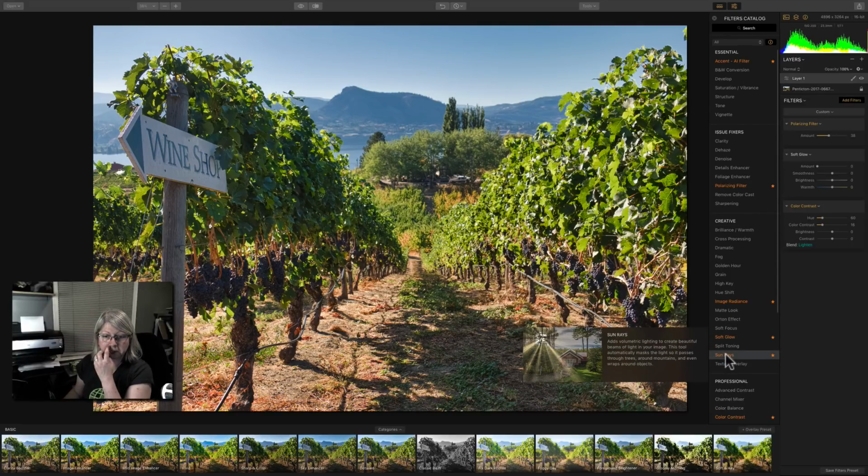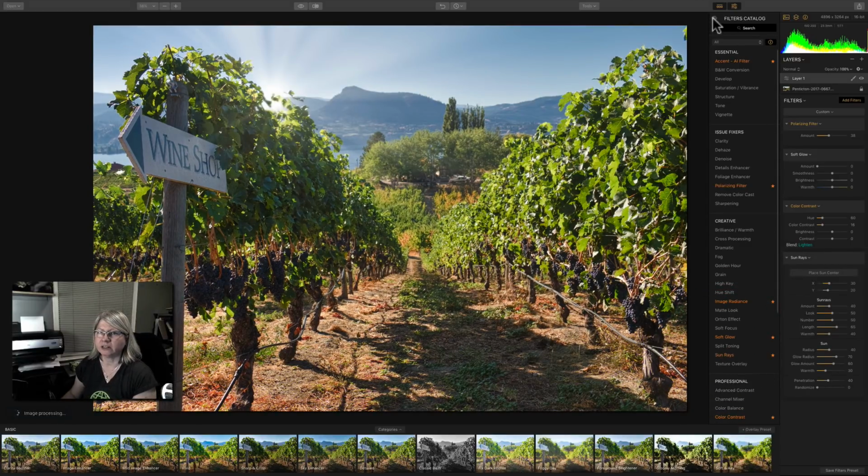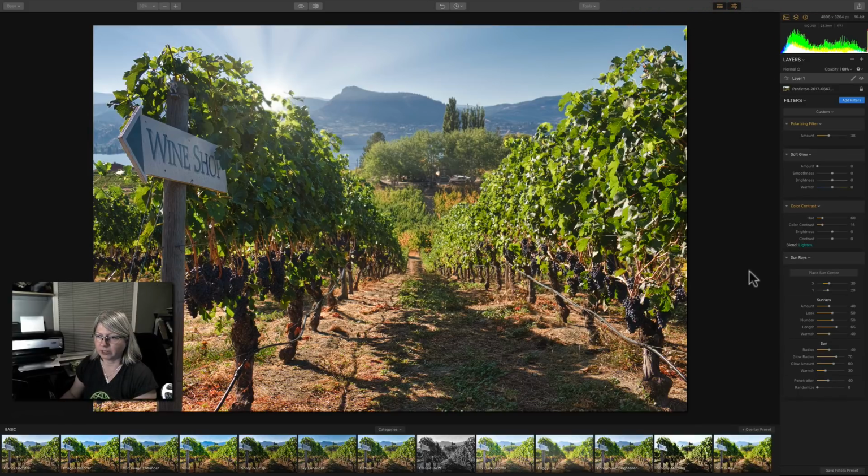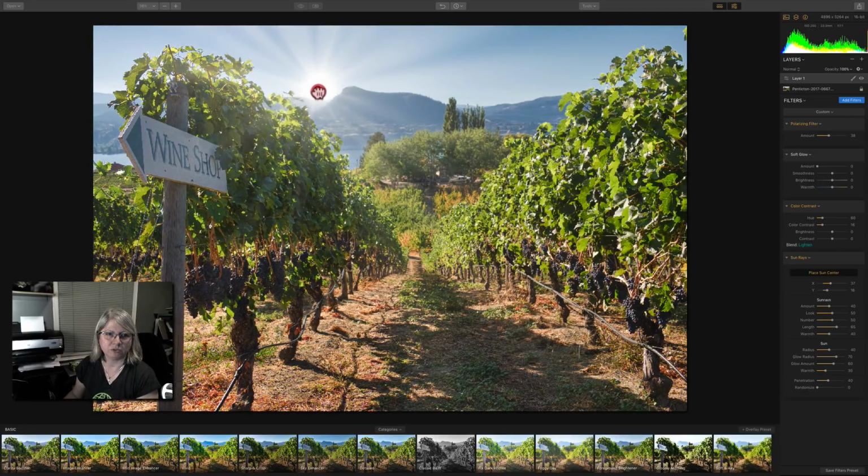So Sunrays is a really cool filter, brand new to Luminar 2018. What it does is apply a sunburst for you. I have an article on making sunbursts. I'm going to share the link if you want to create that in camera, but you can't always get one. So if you want to have a sunburst in your image, I'm just going to move it up here.